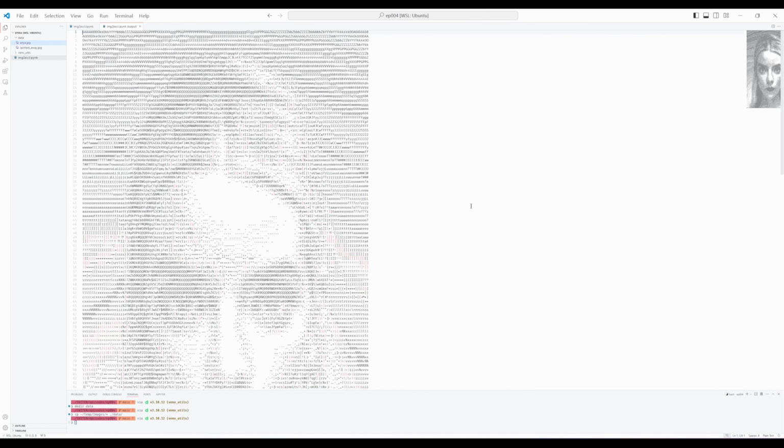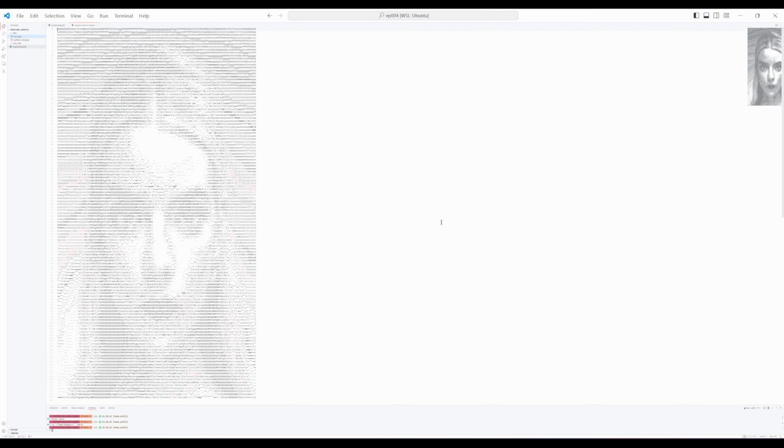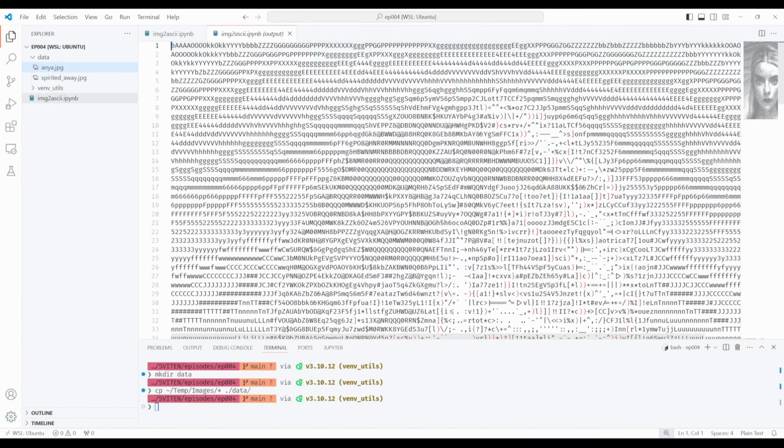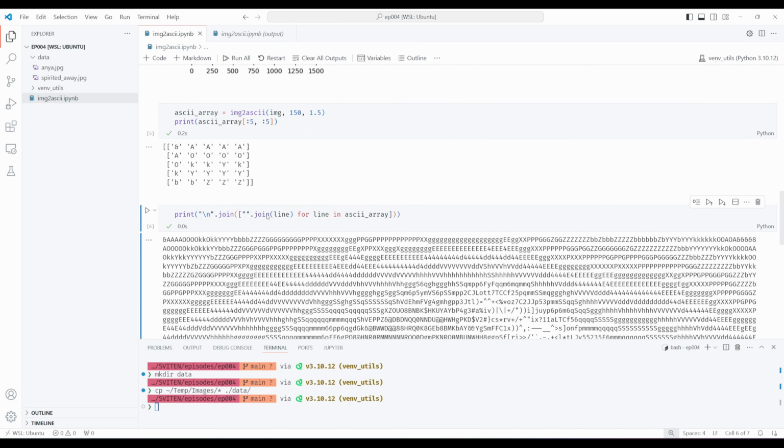Let's see the result. So here in the text editor you can see the minimap, and you can see that the result that we got really emphasizes the portrait of Anya Taylor-Joy, but we use just simple characters to represent the image that we had in the beginning. We are not done yet.